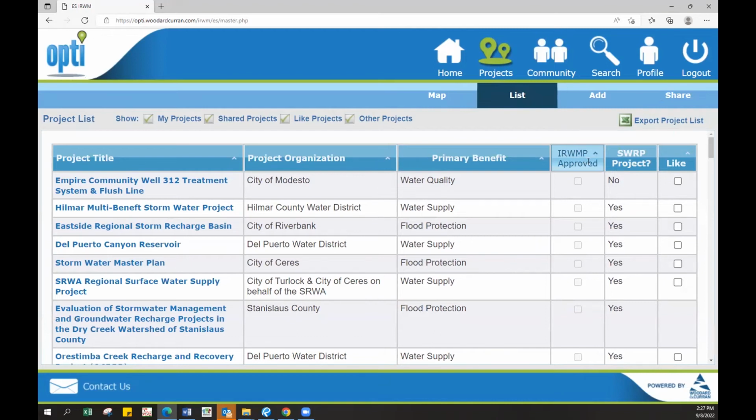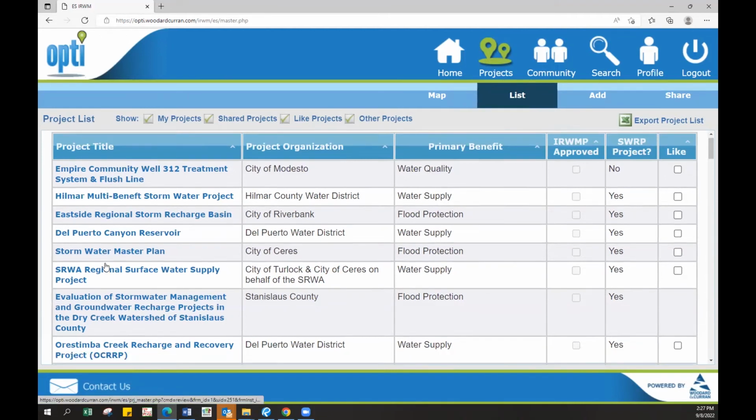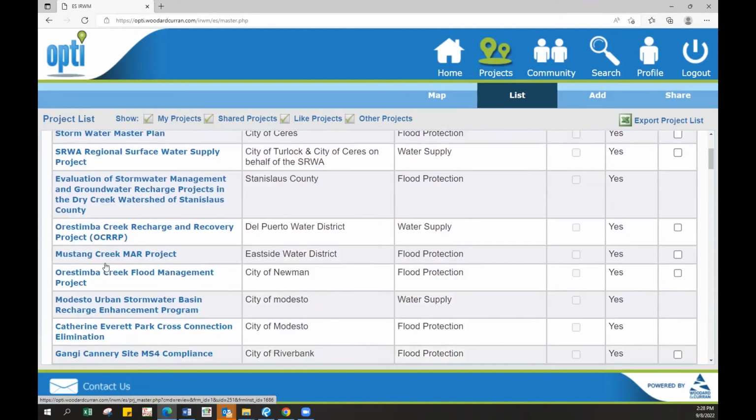Once you're in there, you see this column right here that says IRWMP. It was put in there, but we've never used this. It's an inactive column, so don't worry if your project doesn't have a checkbox. Nobody's does. It was just a column that never got implemented. And again, you can come in here and look at anybody's project.